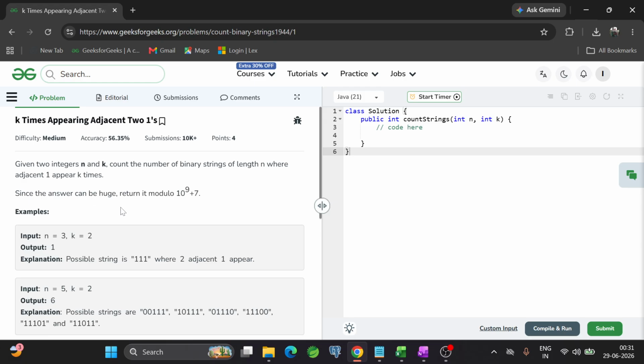Now try to understand this question. K times appearing adjacent ones means we have to check adjacent ones, and how many times? K times. Adjacent ones will appear K number of times. First, I will try to read the question. Given two integers n and k, count the number of binary strings of length n where adjacent ones appear k times.